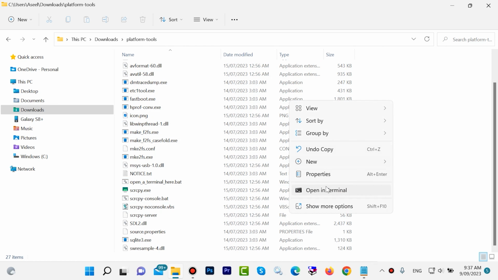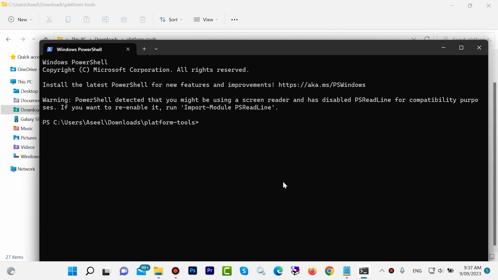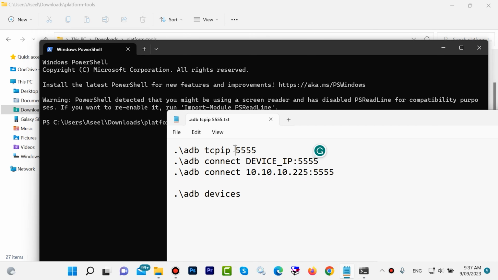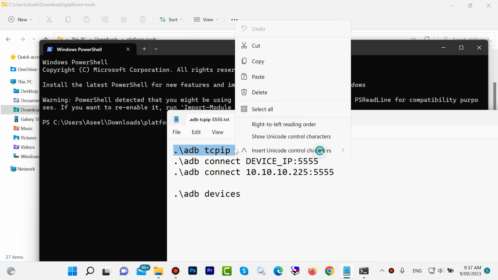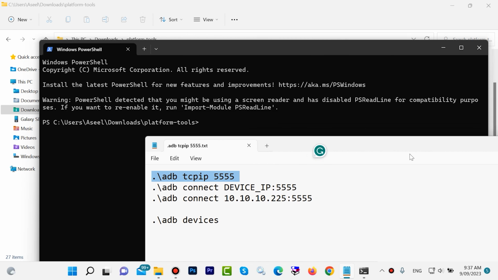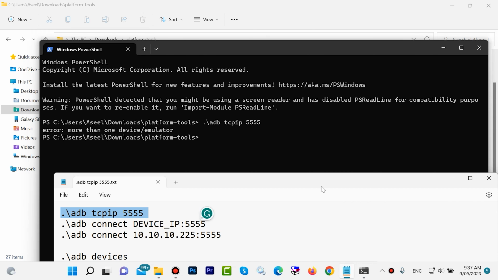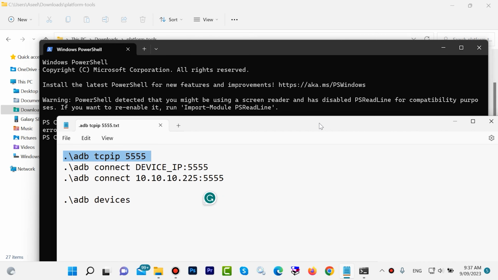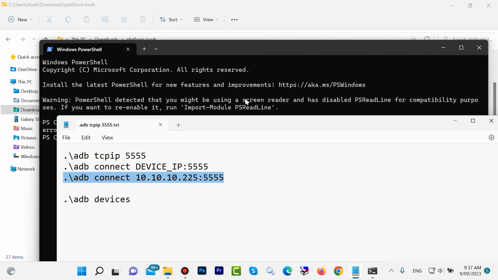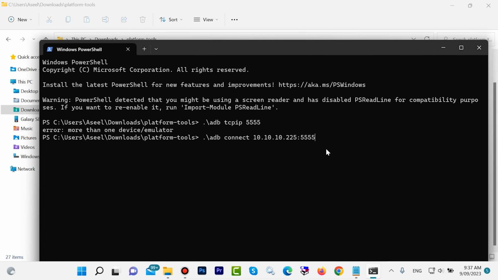Now let us connect with wireless. Again, right click here, open terminal, copy this command, then paste here, hit enter. After that, go to your Android phone, look your Android IP address. My Android IP address is 10.10.10.225. It is port. Copy this command, paste here, hit enter.